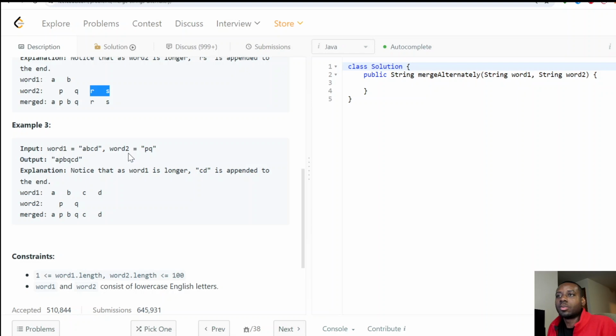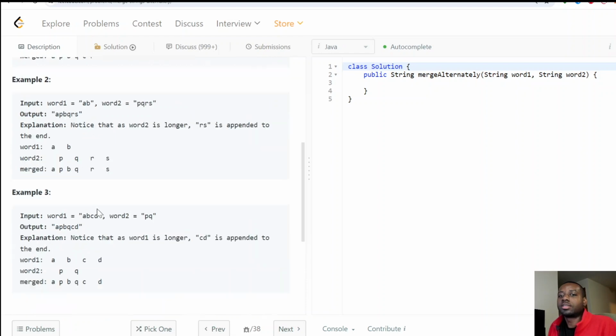And this one's kind of the same example, just reversed a little bit. So that's how we add A, then we add P, and we get this one. Then we add B, Q. So you guys get it?